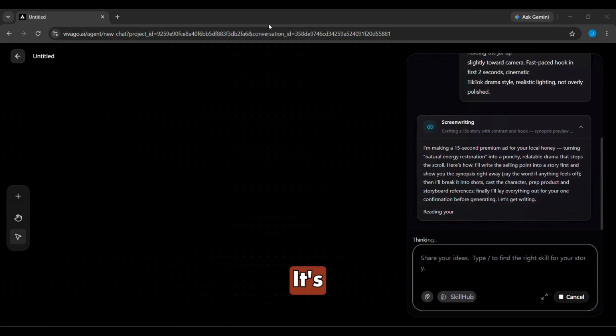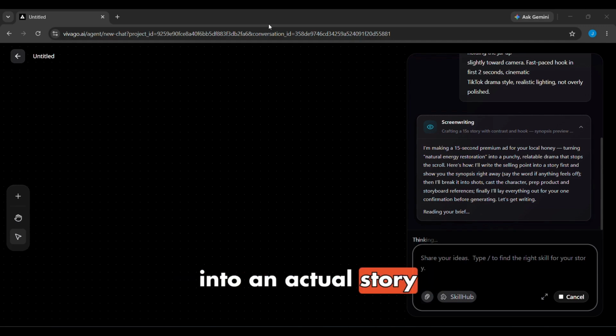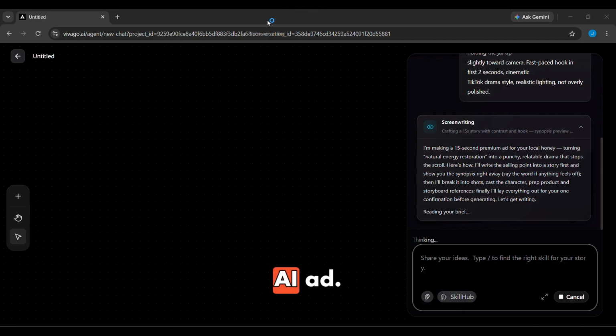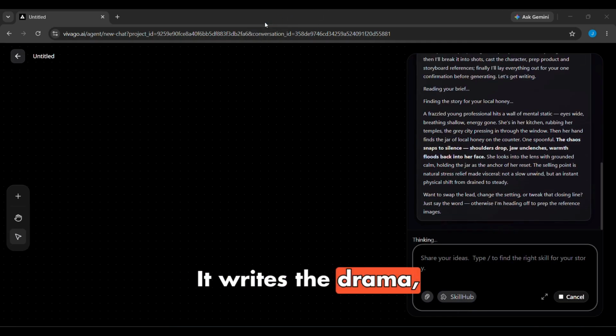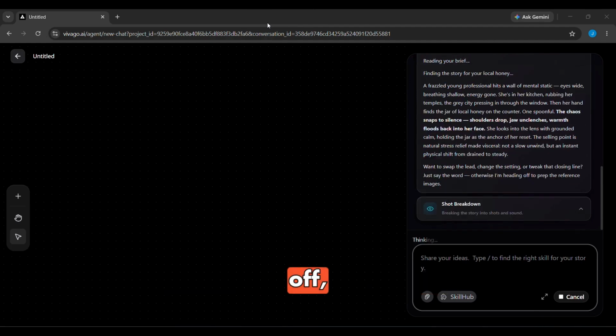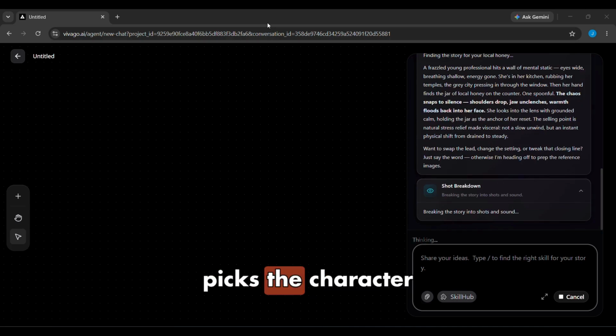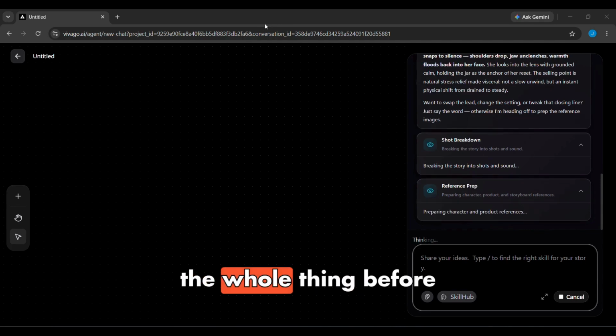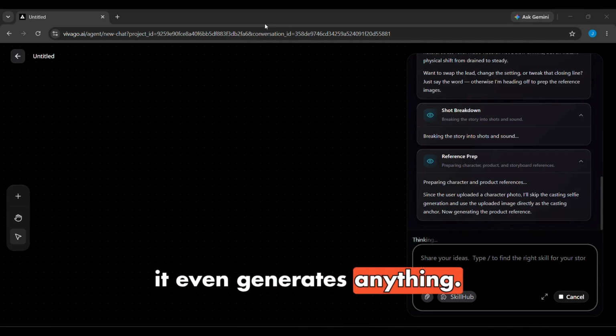And check this out. It's not just generating blindly. It actually breaks down its own process for you first. It says here it's turning the selling point into an actual story with real contrast, so it doesn't feel like some obvious AI ad. It writes the drama, shows you a synopsis first so you can course correct if something feels off, then breaks it into shots, picks the character and product references, builds a storyboard, and lays out the whole thing before it even generates anything.